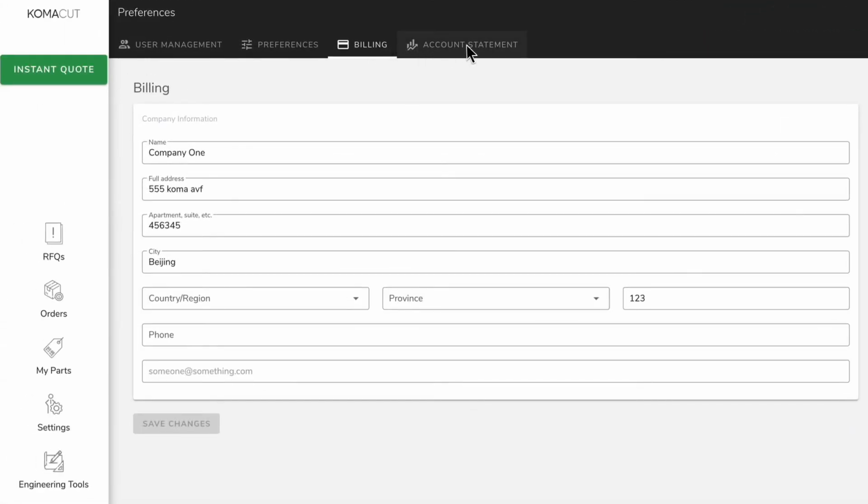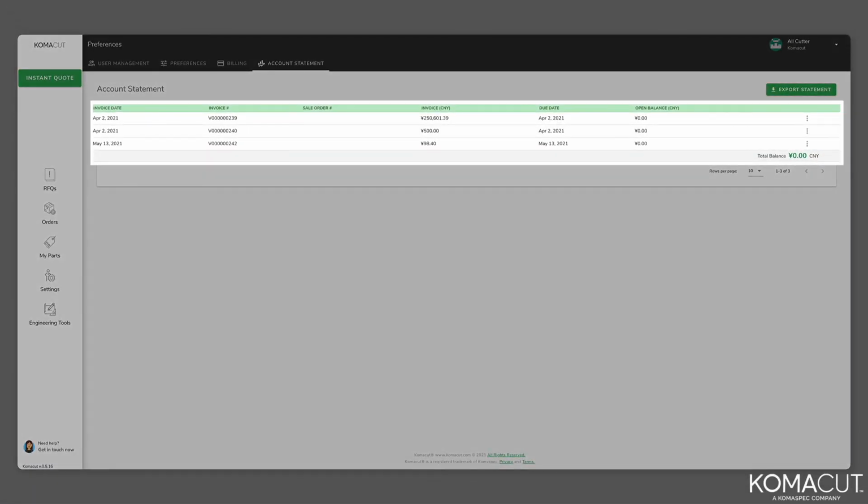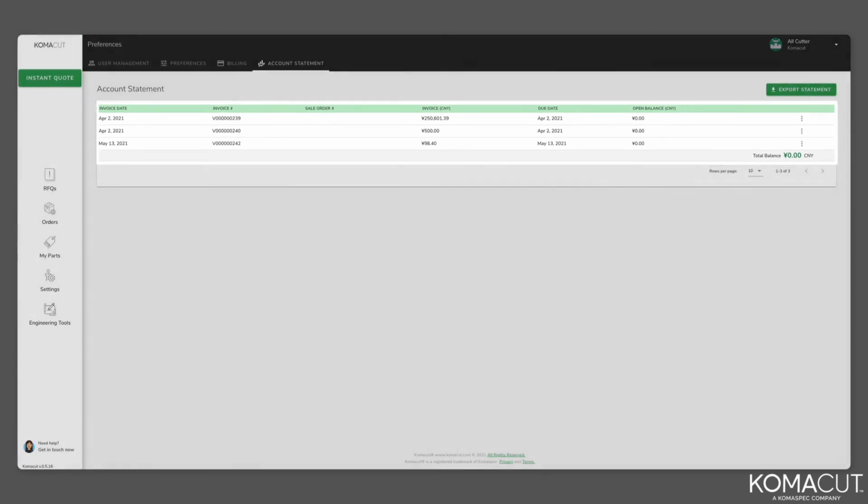Your Account Statement section shows all information about the orders that were processed. You can download each invoice or export the entire statement by clicking the Export Statement button.